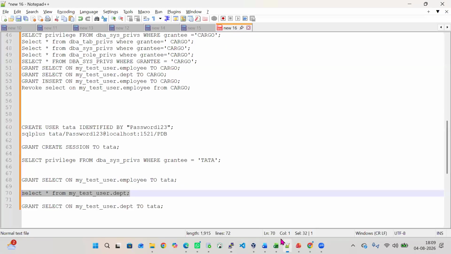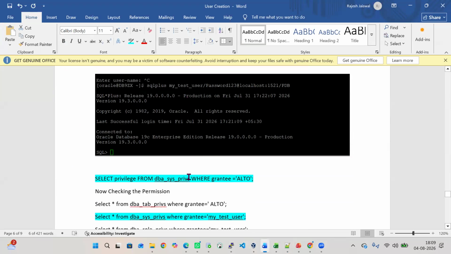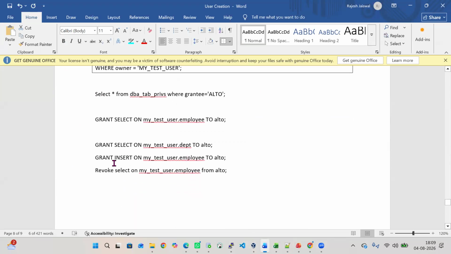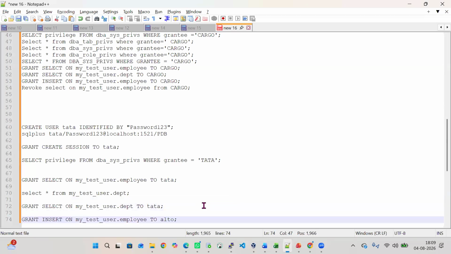So we have to grant some insert access also, right? If you want to grant insert, you have to run this command: GRANT INSERT ON this. Here, what I have to change is the username. So I will change it from Alto to Tata.